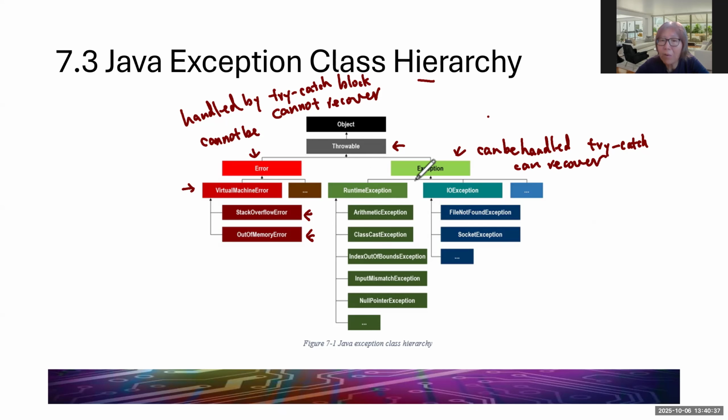There are also different subtypes. One is the runtime exception, like arithmetic, class cast, index out of bounds, input mismatch, and null pointer exceptions. There's another type called I/O exception, like file not found exception, and socket exceptions related to the internet or networking. Different types are also handled differently, so we will discuss that.